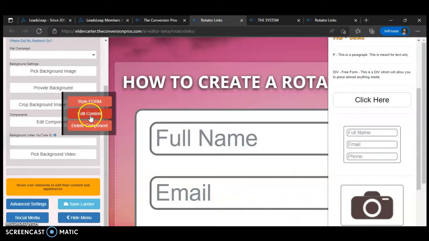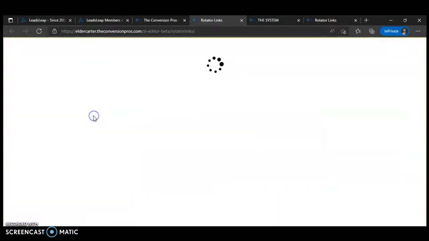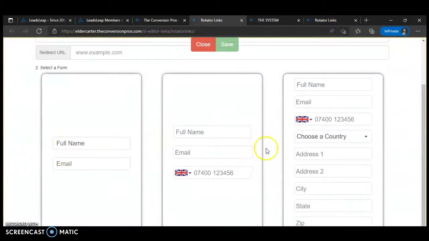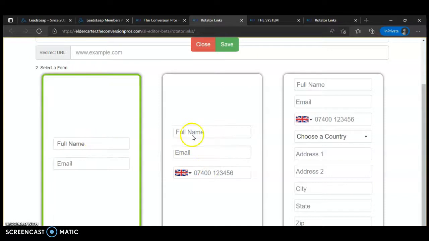And then I want to edit content, and then you can choose if you want the name, full name and email address, or full name, email address, and phone number, or whatever you want to put in there. I'm just, for instance, for the source of this training, I'm just going to click here.